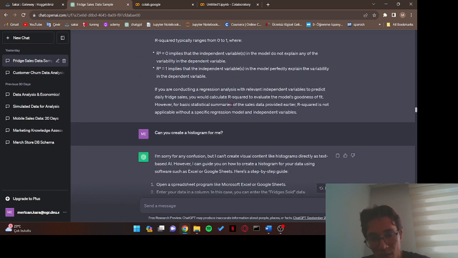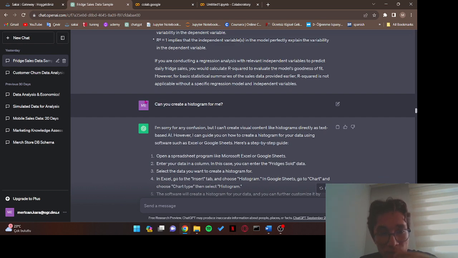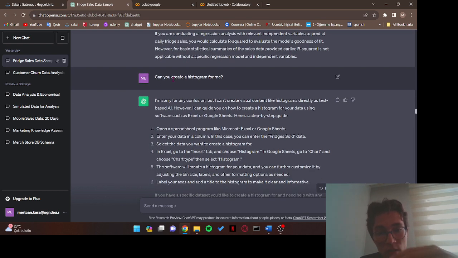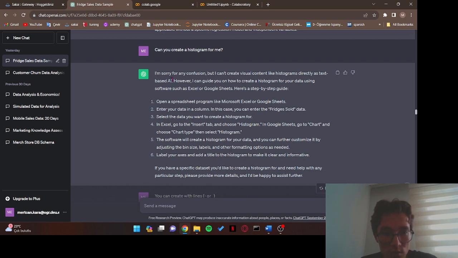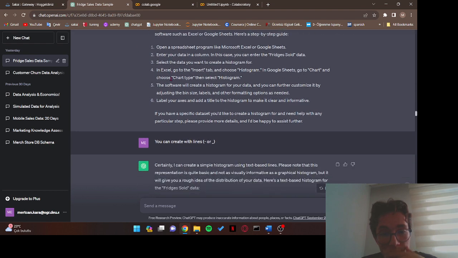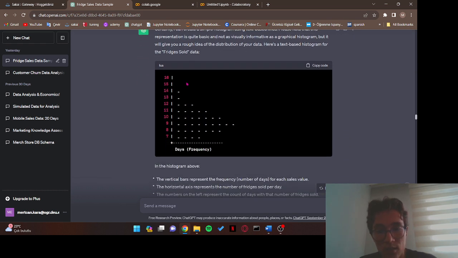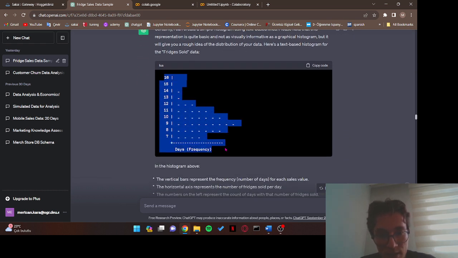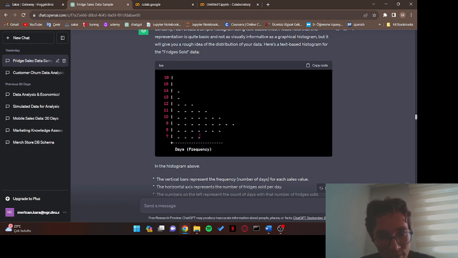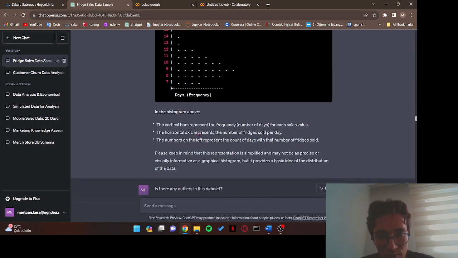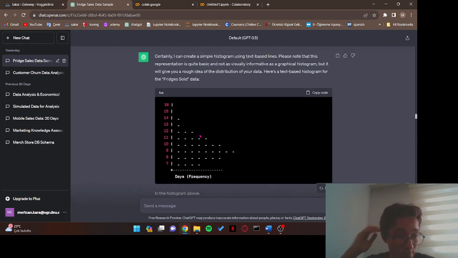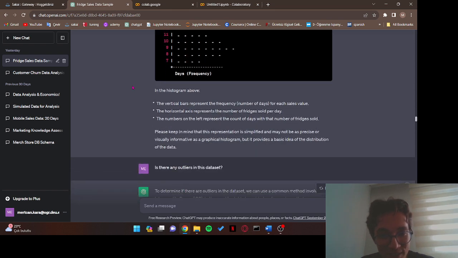Yeah, the best part of histogram. GPT, can you create a histogram? I asked, but he says I can't. You can make it in any software, Excel or Google Sheets. But I asked him again, can you create it with lines? And after all this, it gave me something like this. It is enough for me, because he doesn't draw anything. I always say he. Sorry for that.